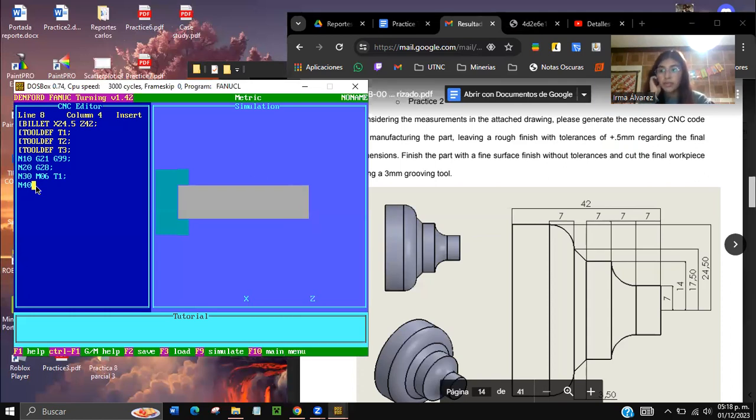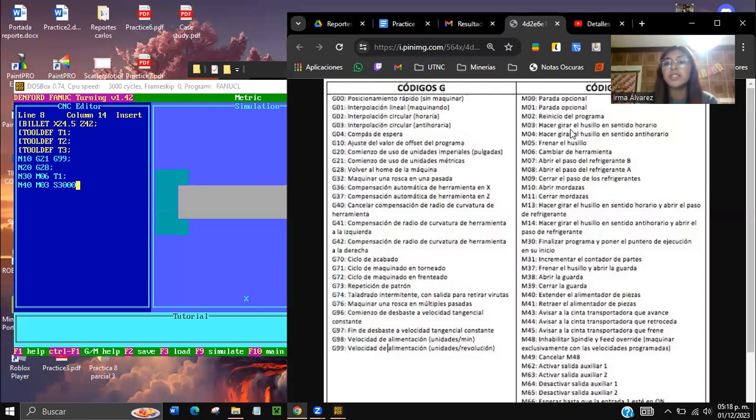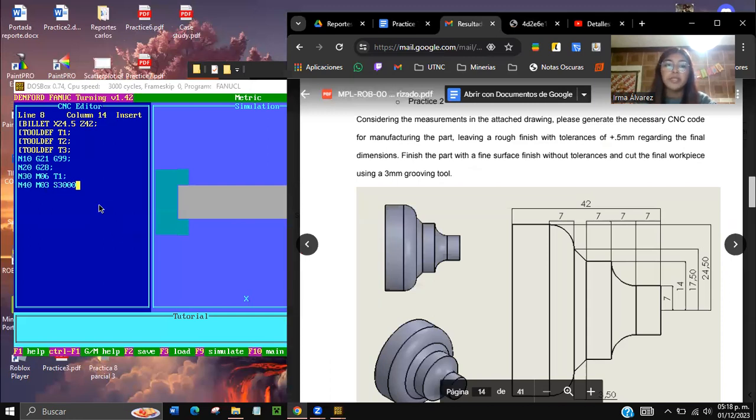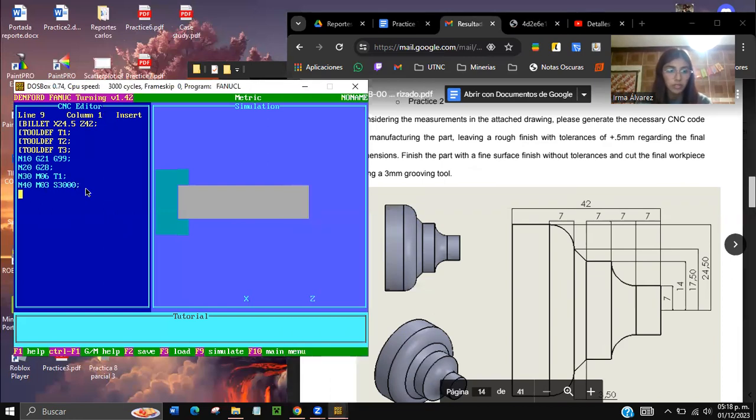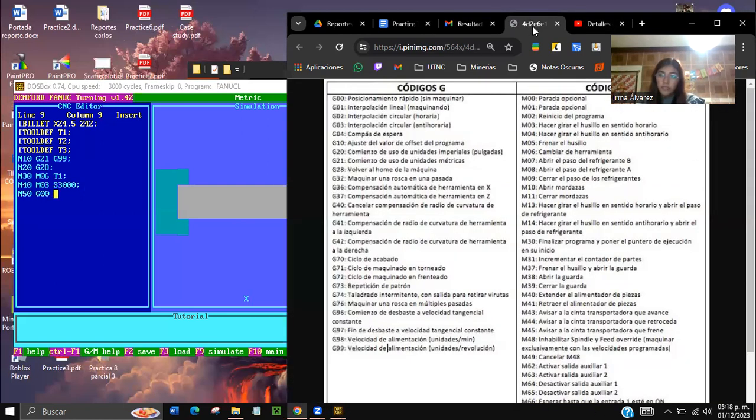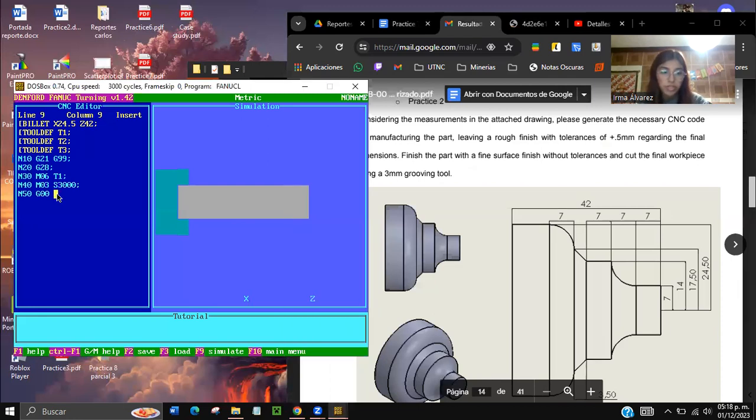And now the N40, we are going to use the code M03, and the M03 is to turn on the machine in a clockwise direction, and we're going to add a speed of 3000. And now N50, and we are going to move with G00. The G00 is for a very fast movement. And now we're going to indicate the X 24.5 and C0.1.